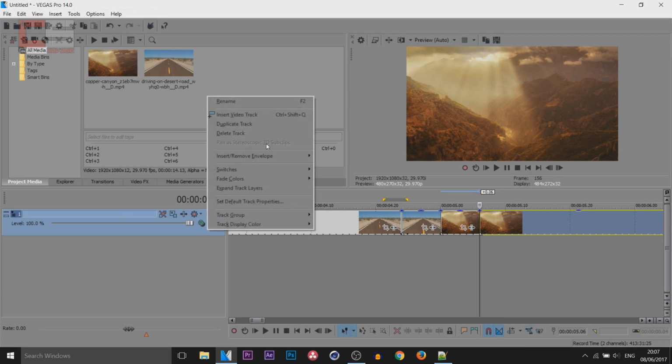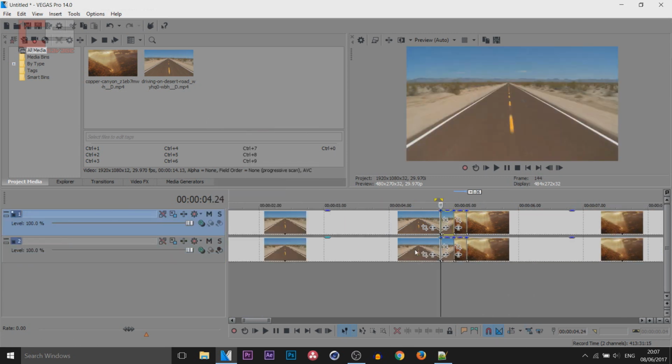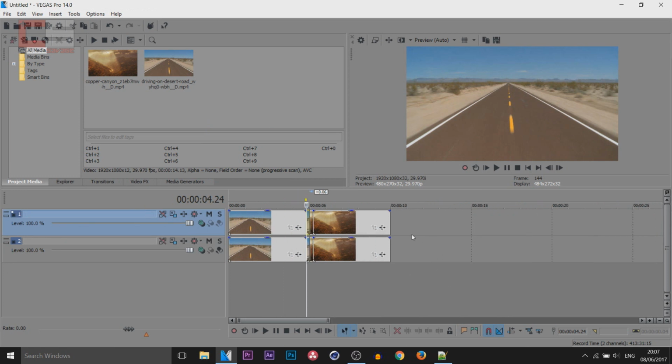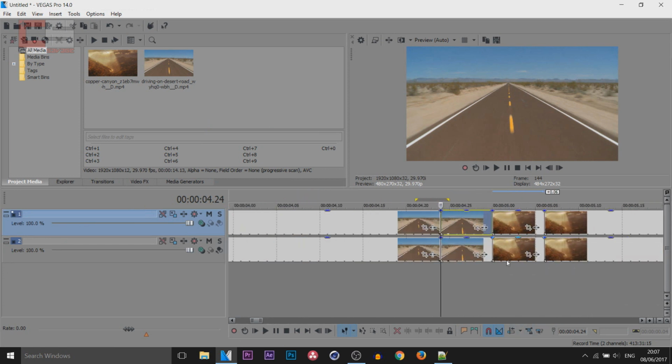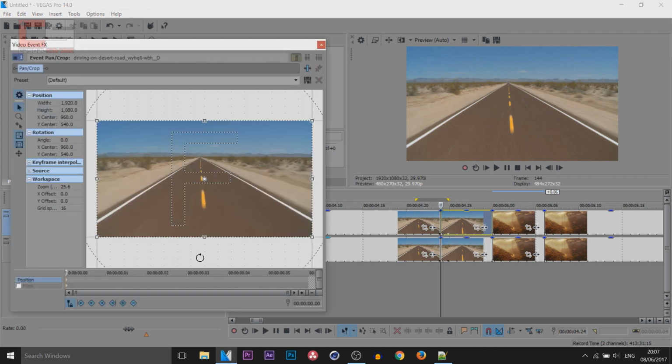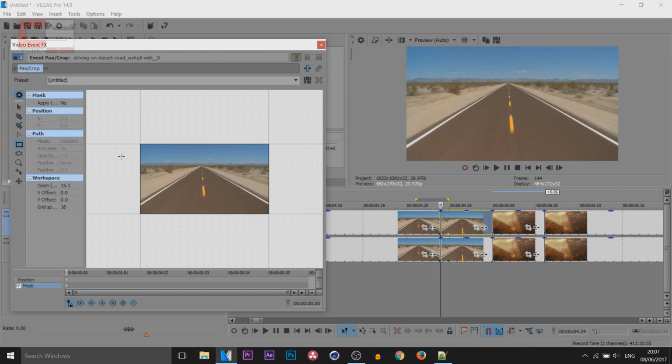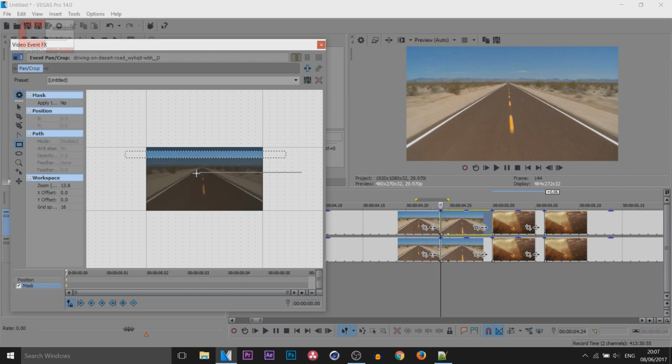Now we're going to right click and duplicate track, and that's what we need to do so it'll look like this. We'll have 2 of the same tracks. Now zooming in, we're going to be working with this first clip here. We're going to come over to the event pattern crop. And what we're going to do, make sure on the first frame, select the masking tool, select the rectangle tool, and all we're going to do is draw out these boxes like so.